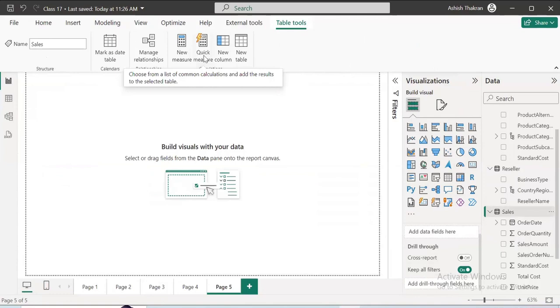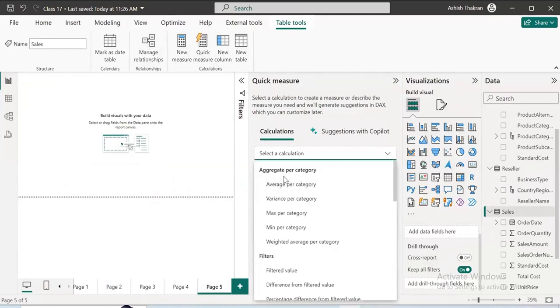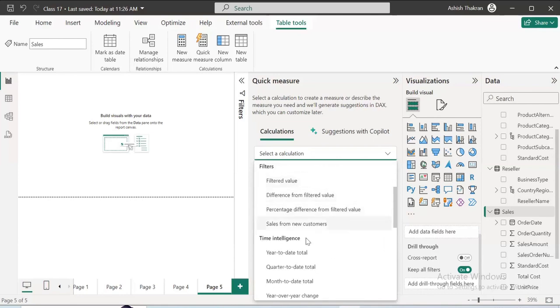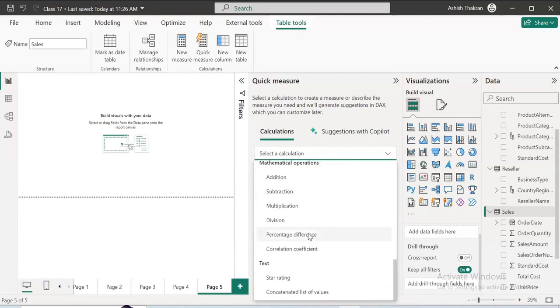Here I have an option of quick measures also. Quick measures are the default measures already available in Power BI, like common calculations. These are also bifurcated into 6-7 categories. If you want to calculate aggregate per category, average, variance, max, min, you simply need to track those variables, filters, time intelligence. If you want to calculate running total, all these are available over here. So these are some default basic calculations already available in Power BI in the form of measures.